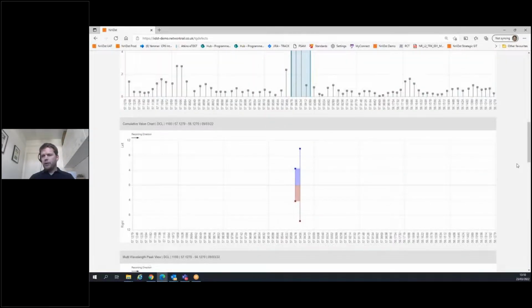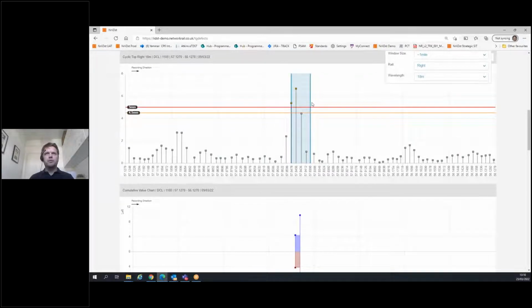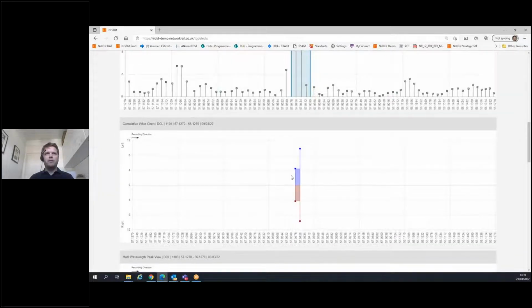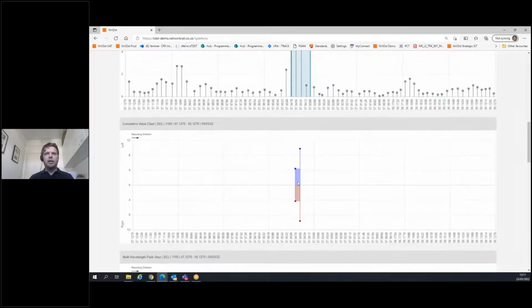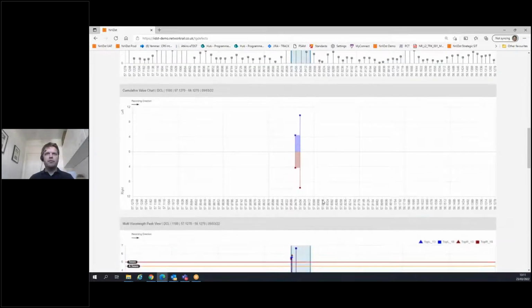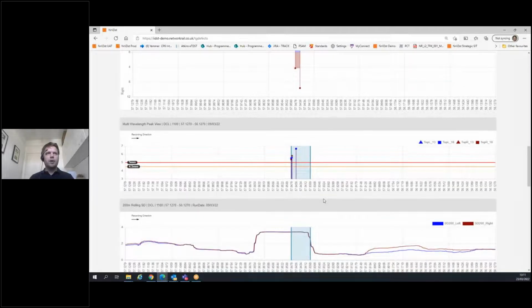If I come back up, I'll just explain the rest of the charts on this page while I'm here. As well as the peak amplitude chart, which is the first chart we started with, we've got a cumulative value chart. This is showing the cumulative energy that's built up for each of the peaks. In this instance, you can see we're getting very similar energy build-up on the left and the right rails. We can also see something we call a multi-wavelength view, which shows that as well as the 18-meter wavelength on the left and the right, we're starting to get some 13-meter wavelength events occurring. So we've got a single peak there.